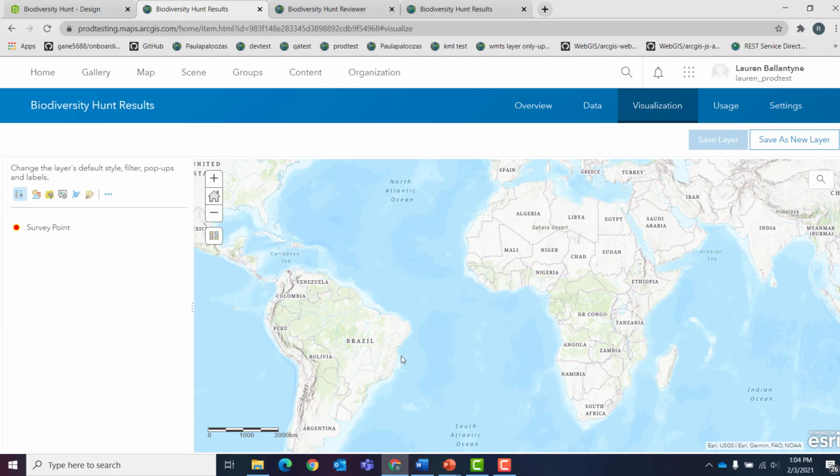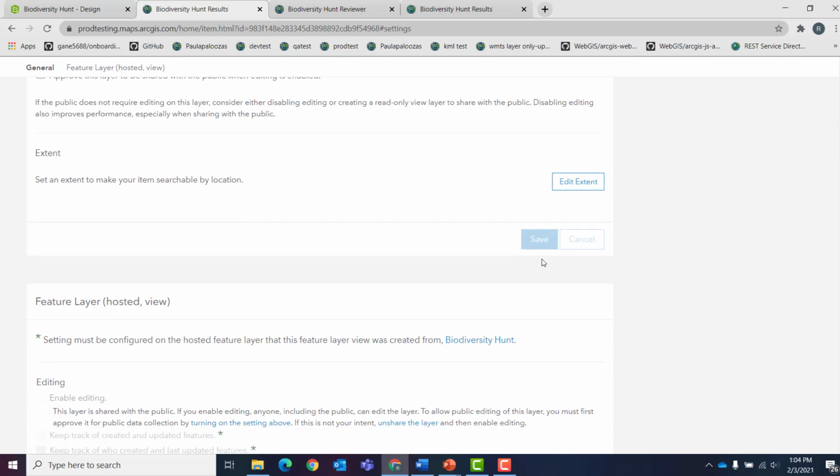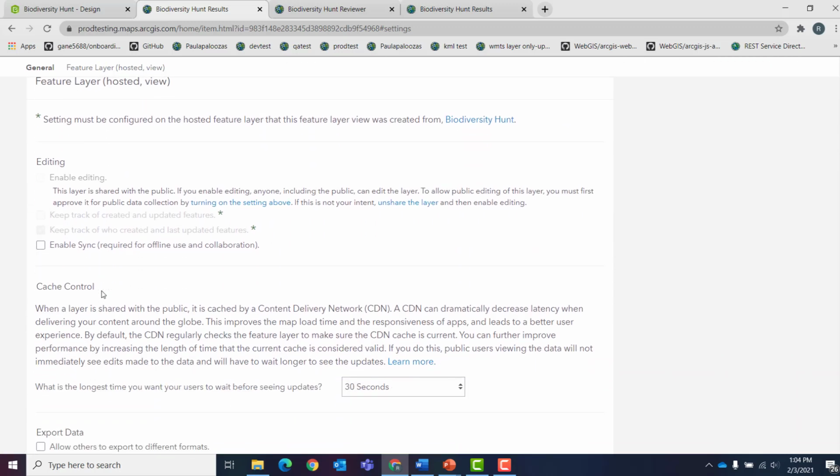I should mention that setting a definition is different than setting a filter in a web map. A definition is very strict and is enforced to the REST endpoint, whereas a filter is set on the web map, making it more superficial and easier for someone to remove. And since I want something strict, I'm using definitions. Finally, I'm going to go and check the settings page to make sure that this layer is read-only. And it is. Editing is not enabled.